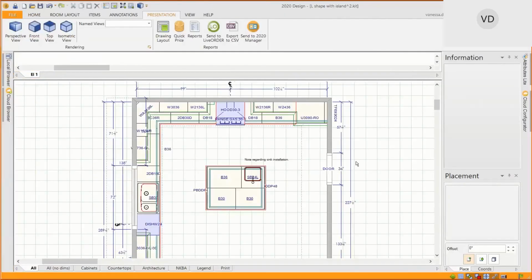So if your client comes back and says, I want an L-shaped island, or I'd like to see it with two levels on the island, sometimes you're saving file after file after file. Control L, fastest way to do that.